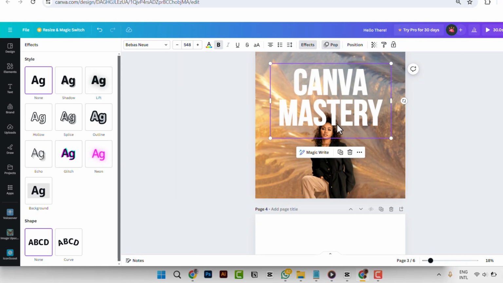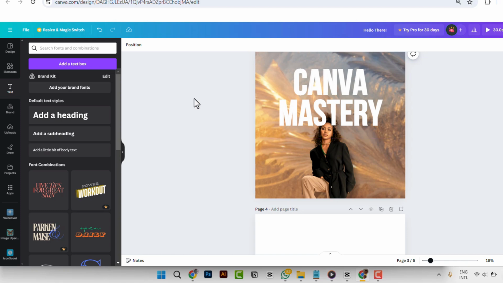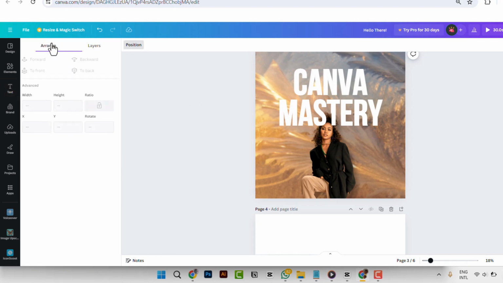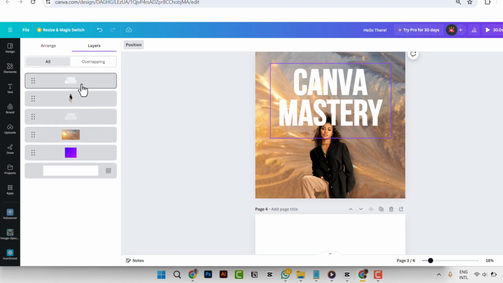But you can see that you can't tell which is which because both are on the same page. So how do you actually align this to make it have that effect? You just need to click off. By clicking off until you see this position, click on position. Then we have layers and arrange. We've done arrange before where we send things to the back, but we can use the layers here now to arrange things the way we want them to be.